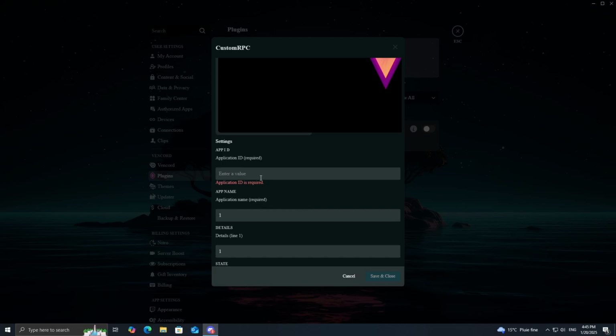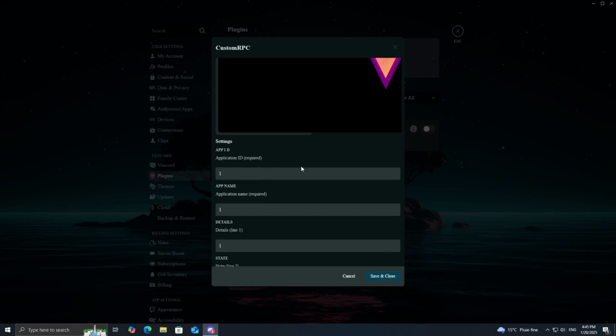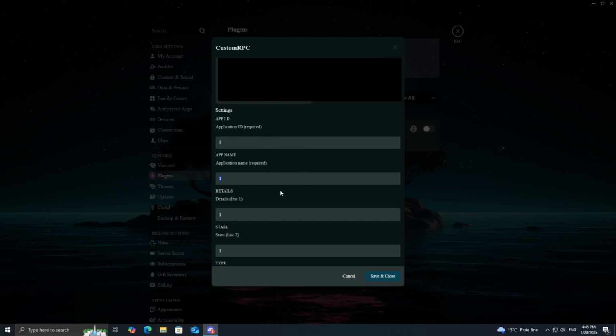Basic information, app ID. Enter 1, this is just a placeholder. App name: type the name of the game or activity you want to display. For this tutorial, I'll use GTA VI. Details section. Details line 1: add a short description. For example, arriving to Vice City.